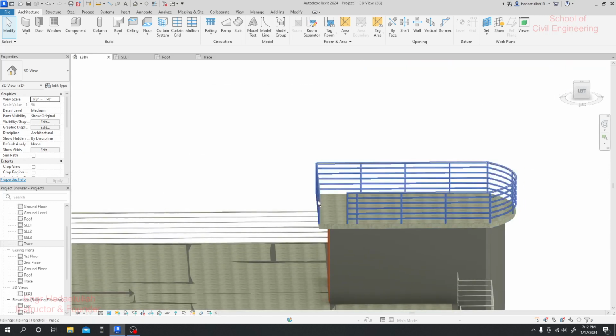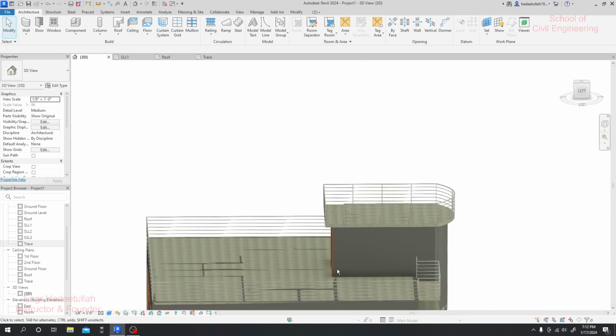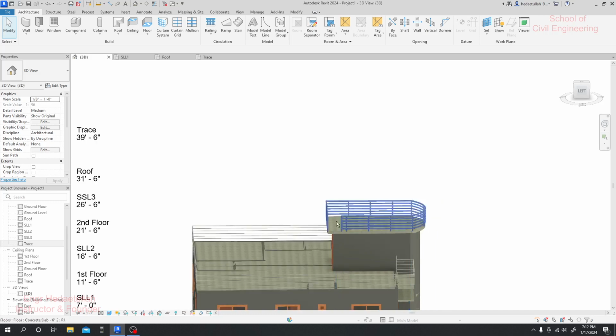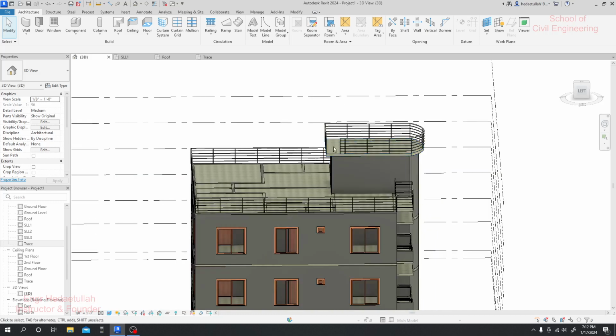Here you can see that is the opening, and here we'll create a stair to move on, or to climb up.